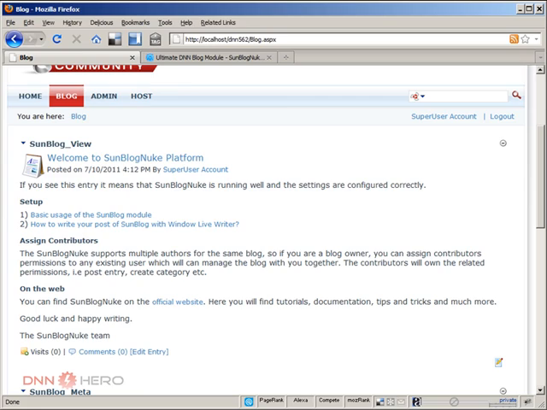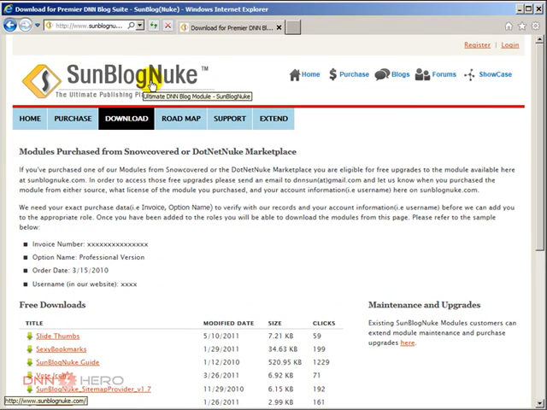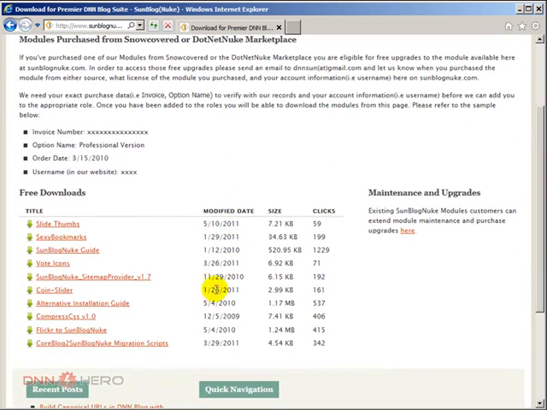By the way, I have their website open here. If you go to download, and I'm going to post the link to their website in the video post as well, and scroll down, you're going to be able to see additional supporting modules and supporting documentation as well. As you can see right here under SunBlogNuke guides, you can download that. It's a PDF, and you can see some instructions like installation and configuration. Again, you can find that there.